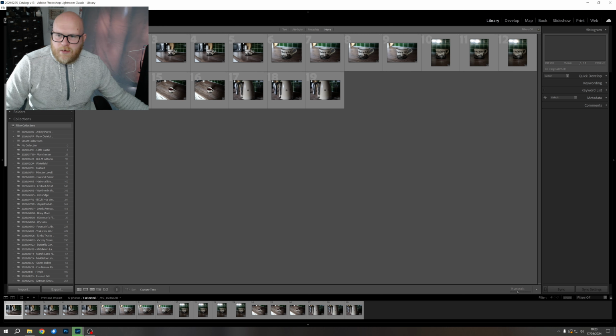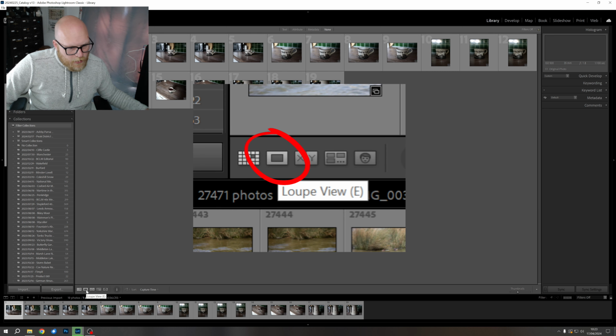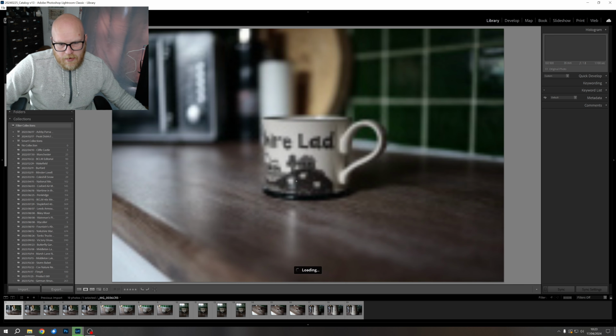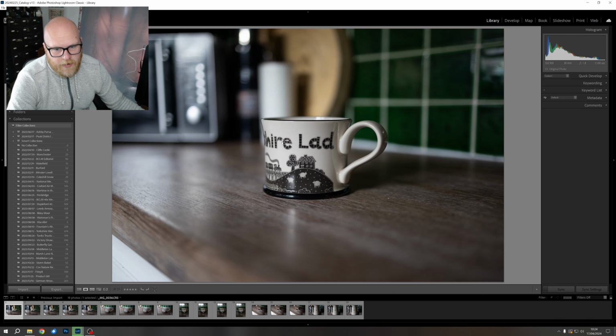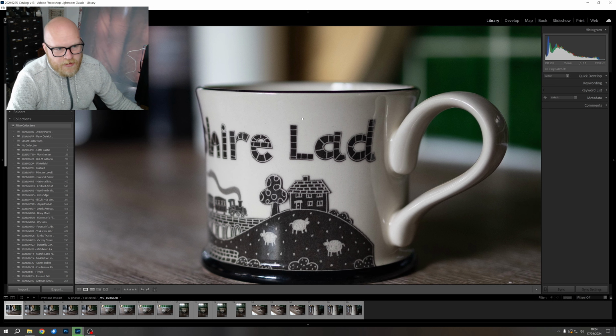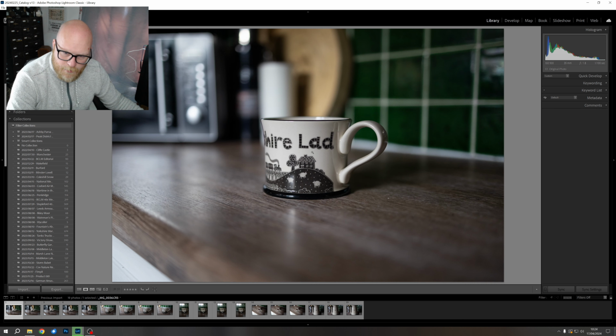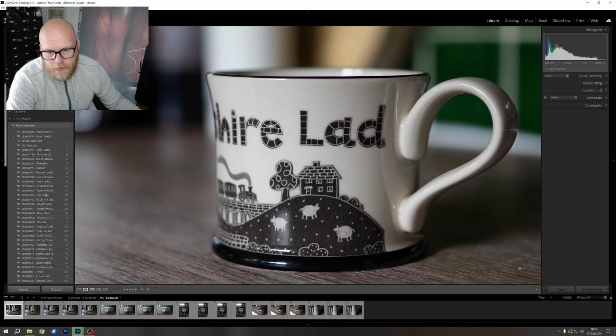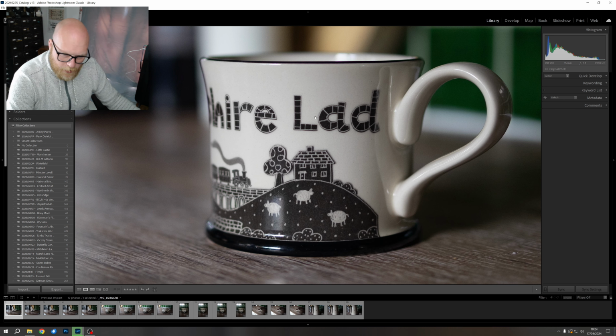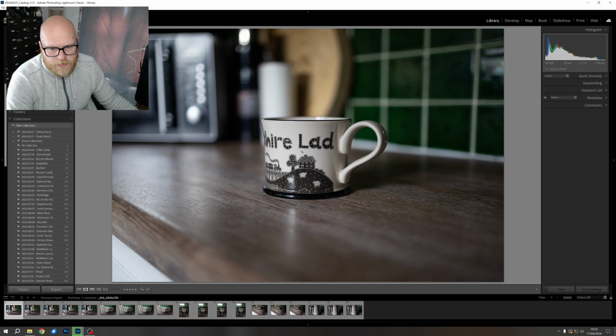I've got the 1:1 previews. So if I click on the loop view down here, as you see, it's loading. So if you click, that's 100% magnification. I believe you can also press spacebar, and it does it too. So whatever fits your workflow, whatever's most comfortable. I'm using a Wacom, so I can just tap with the pen, zoom out, zoom in.